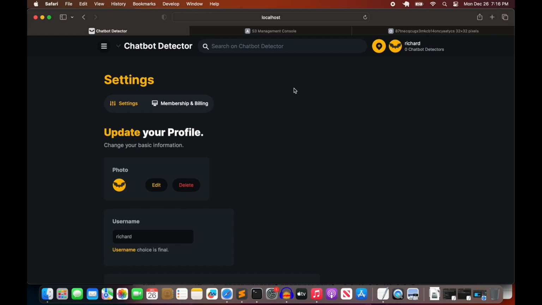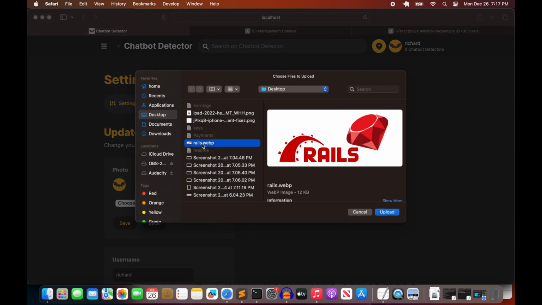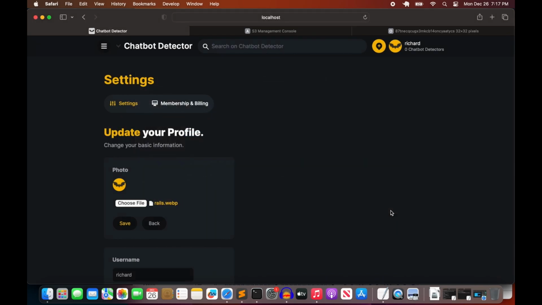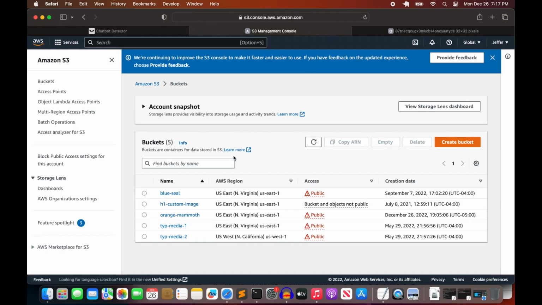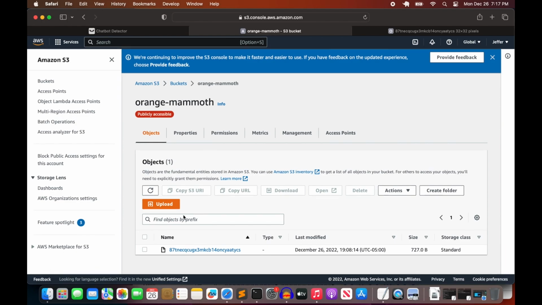Now our app doesn't have to handle these file uploads, and our app can have more computing power for detecting chatbots. Let's update Richard's avatar to something else. Let's pick this image, click save, and nice. We now have a new picture for our user. If you'd like to resize this image, there's a link in the description that shows you how to resize images with Rails Active Storage. Now let's open up our bucket.